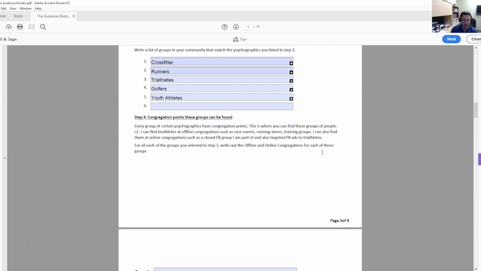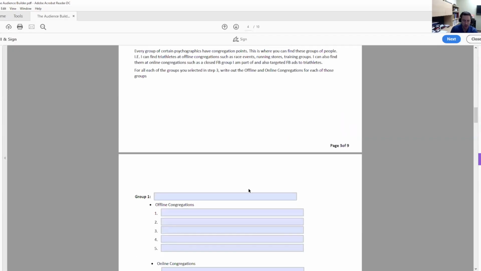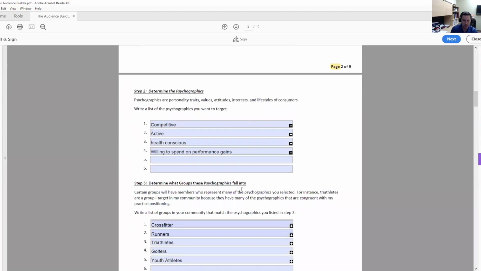And so when I say CrossFitter again, where is a congregation point for them? I mean, heck, they've even named it, right? It's called the box, and that's where you can find these people. Or if it's the golfer, it's the country club, the golf store, things like that. And so this is going to have some carryover in your marketing, but also into your community outreach, which we'll dive into. But what we're going to do next is whatever we wrote as far as our first group.